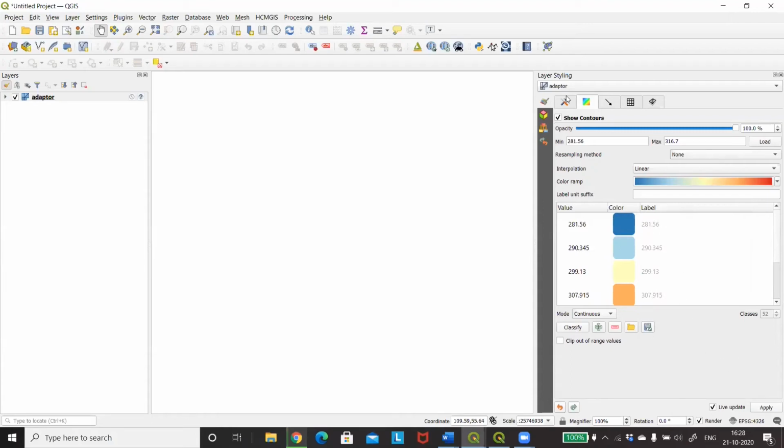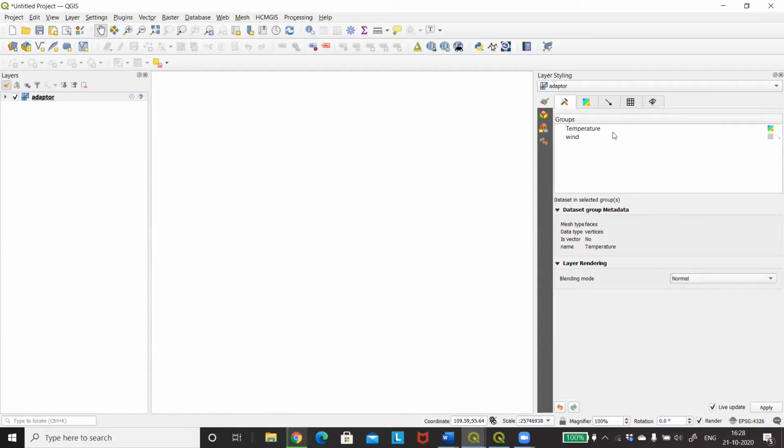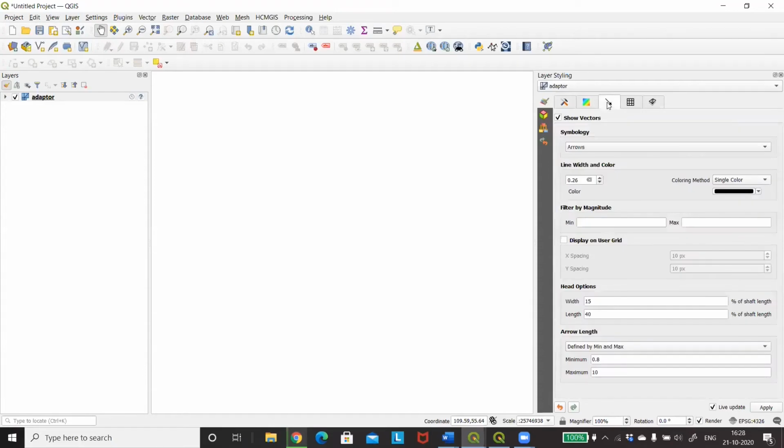Now once it is done, again I go to the layer. Now I have to do it for the wind. I'll represent it by the arrows. So I'll just go to the arrow symbol. Now I'll go to the display and set it so that after every 20 pixels I should be able to see an arrow. And in arrows length, make it scaled by a factor of 1 and then apply.